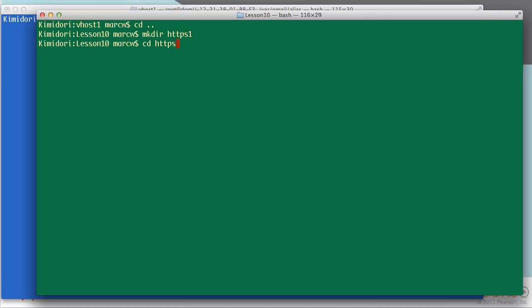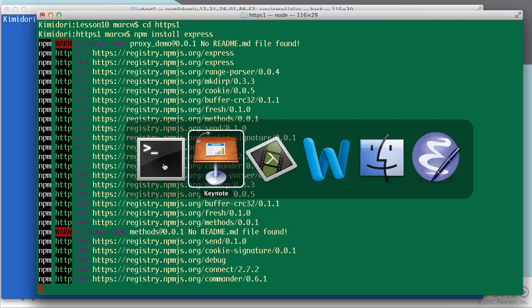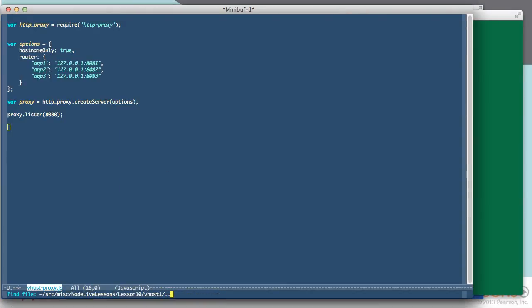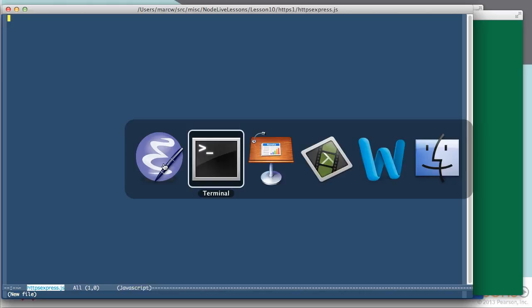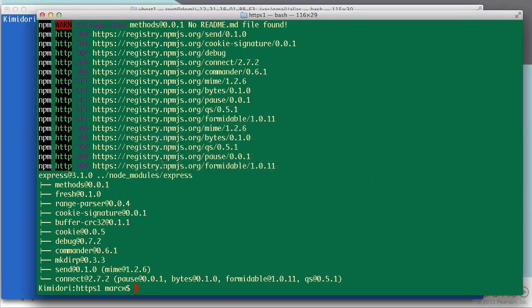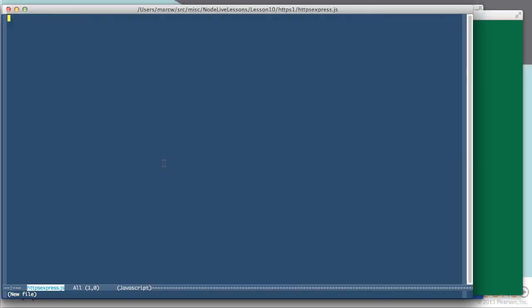folder. And in that, let us npm install Express again and just be lazy. So let's go to the HTTPS one, and let's just call this HTTPS express.js. So we are going to need to write some code for the server, but before we do that, we need to actually run a few commands.